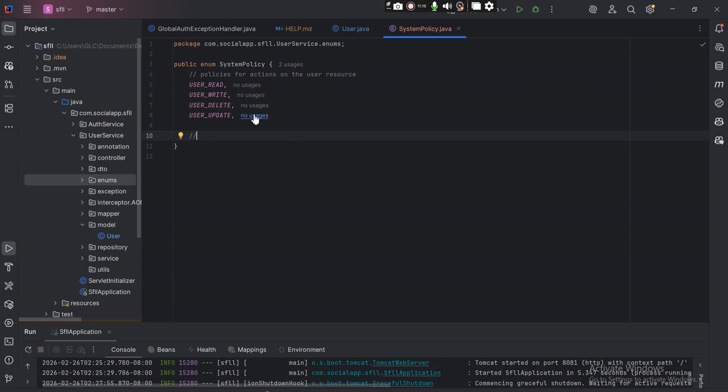This can also be admin-level policies, and basically you can go admin read, admin write, admin delete, admin update. So let's just leave this here.